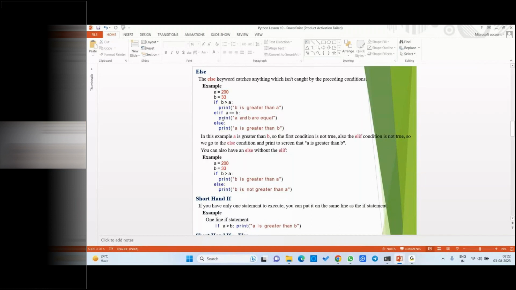See here, 200 and 33, we have assigned these two variables A and B, and we are comparing whether B is greater than A. So it is not valid, right? So it is false. Now again it goes to the next condition, elif A is equal to B. This is also not satisfied, right? Because A is 200 and B is 33. This is also a false condition. Now it goes to the last statement and it prints this value: A is greater than B.